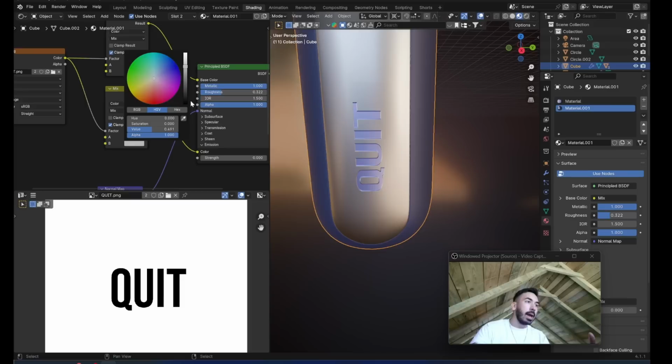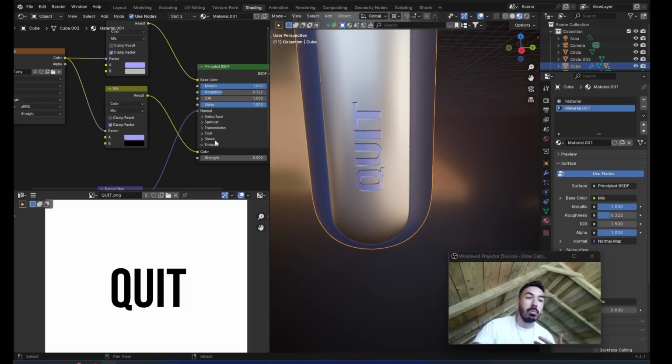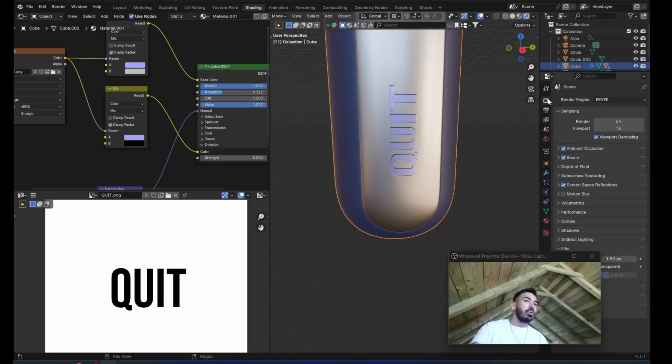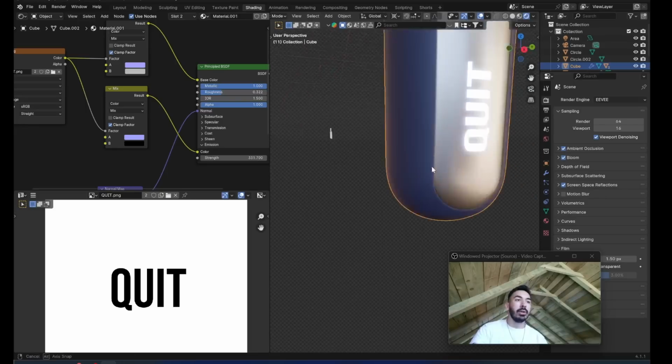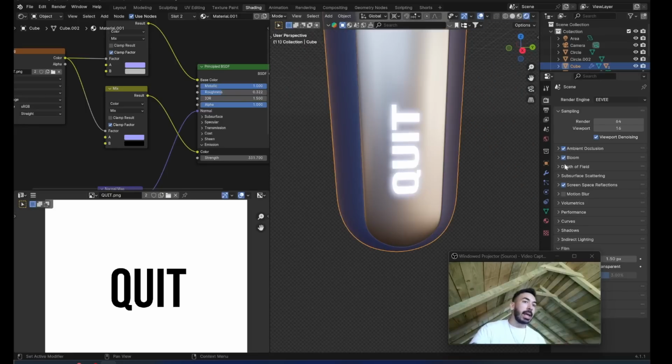Now color B has to be black, and color A has to be whatever color you want this to glow in. Probably you want the same color. So now if you go to rendered view, and if you're in Eevee and you have some bloom enabled, you can just crank up the strength and this is going to start to glow, as you can see right here. This is also going to work in Cycles, but in Cycles you're not going to have this bloom effect. You can do this later in compositing.